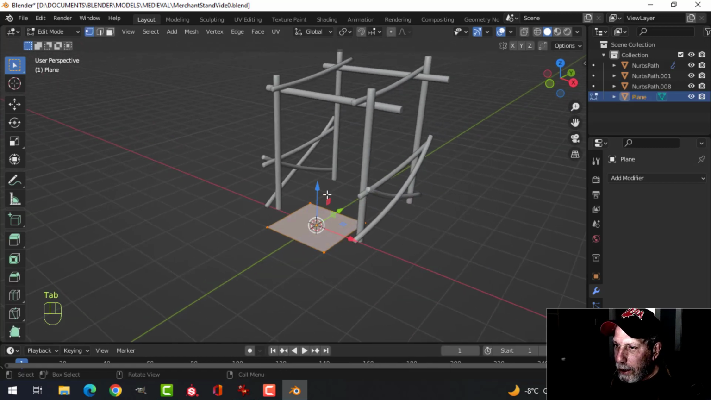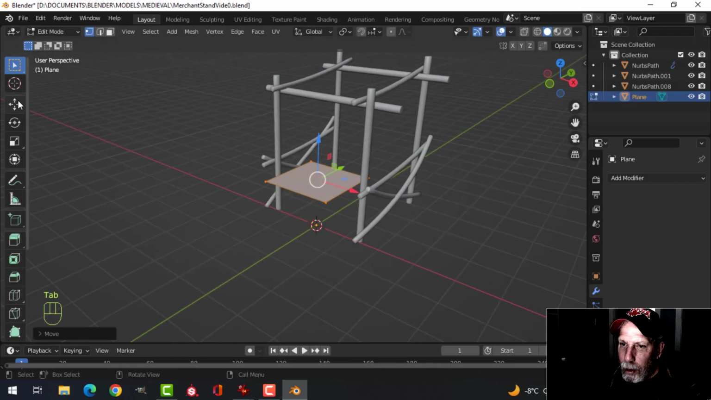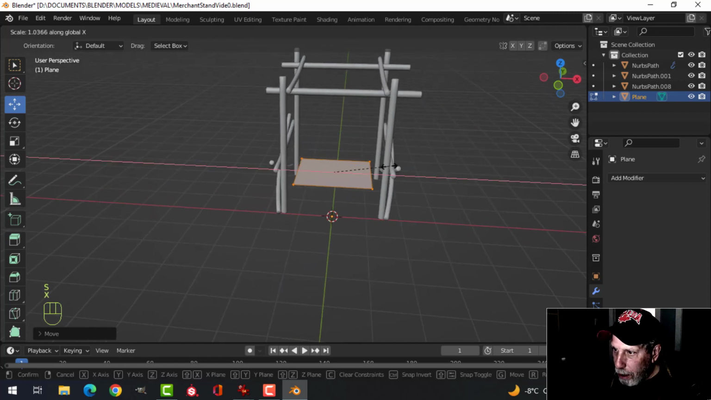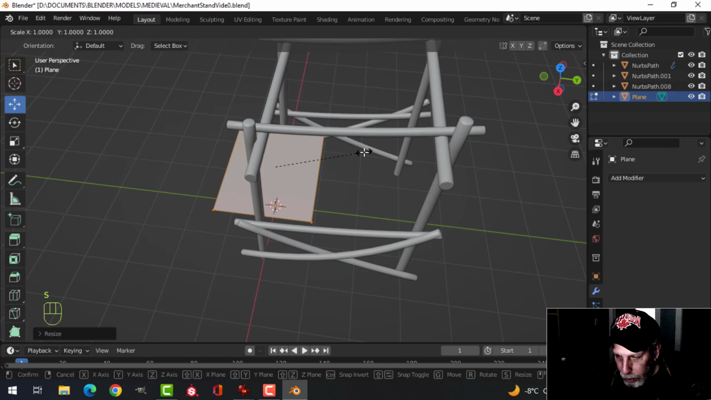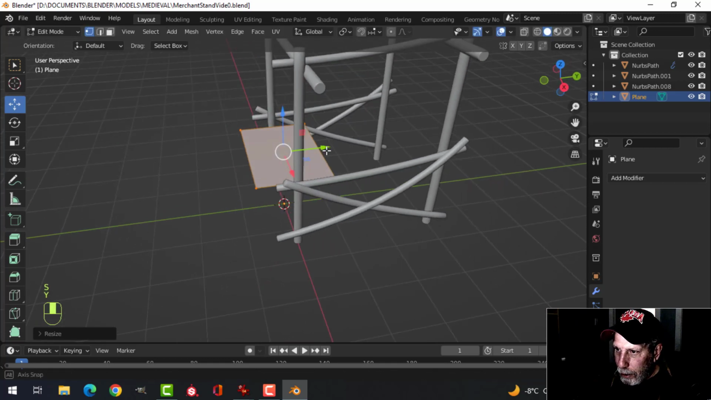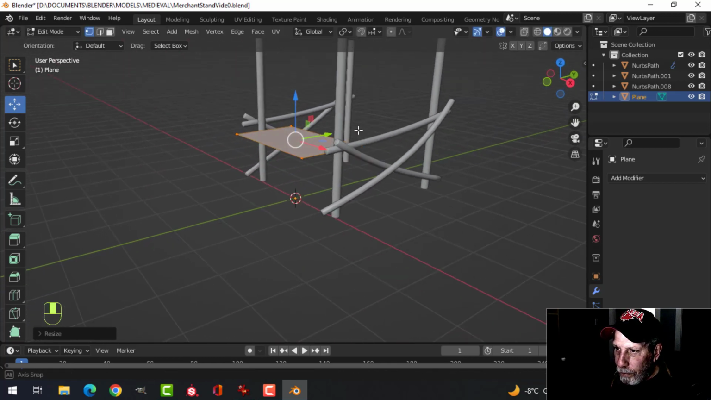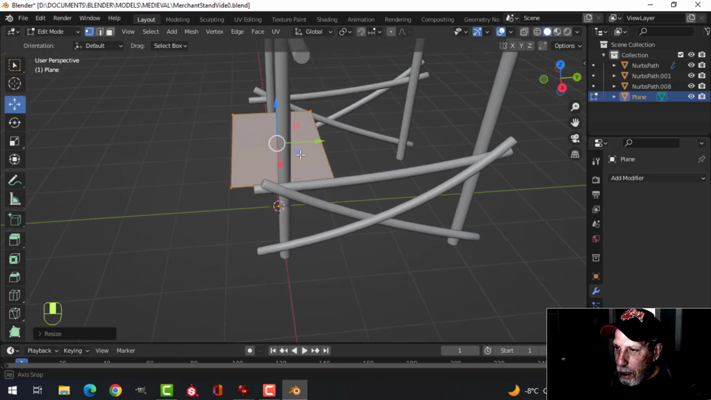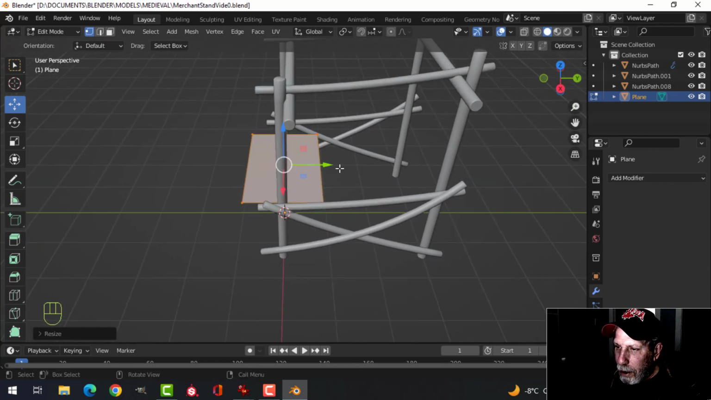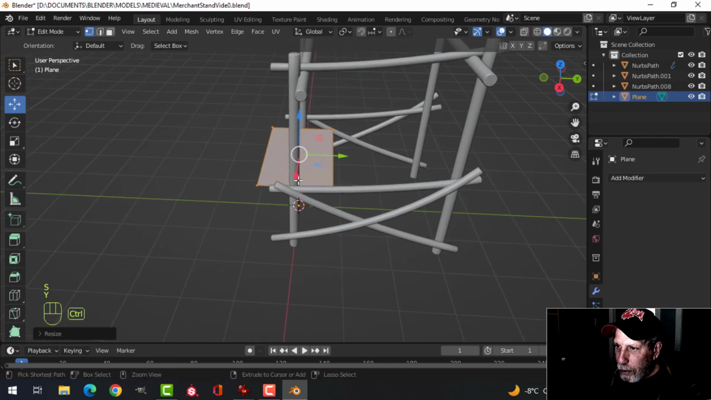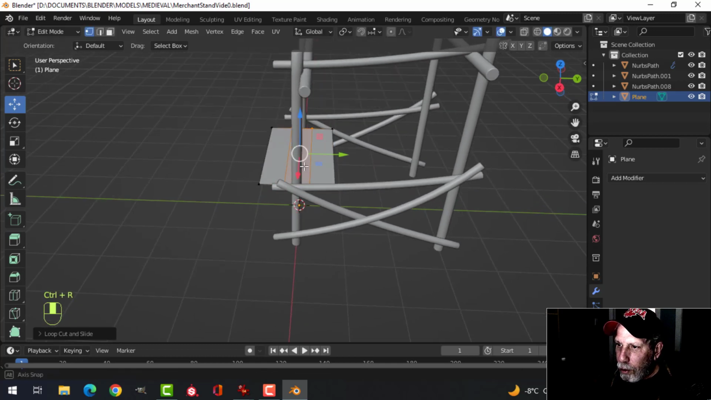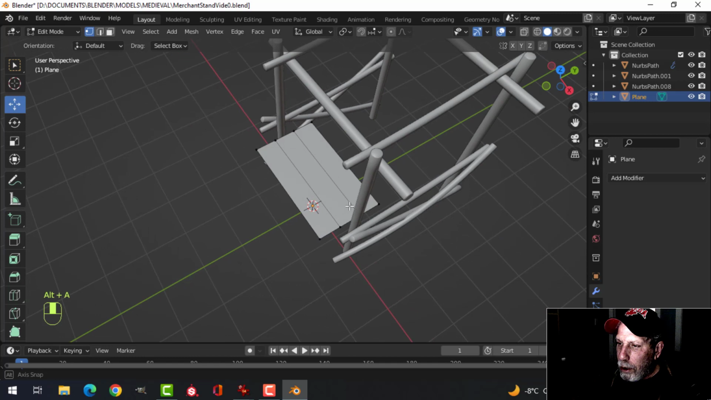I'm going to bring in a plane. Come up to about there. I'm going to scale this in the X so it sort of fits in there. I'll scale it in the Y, make it a little bit more of a rectangle, and something like that. It can be relatively big. Okay, Control R. I'm going to have 3 planks of wood there like that.